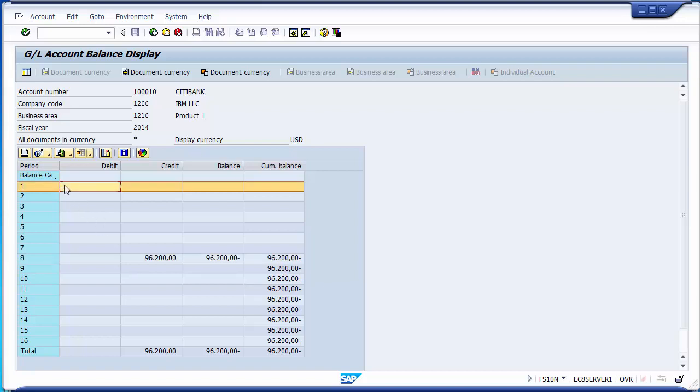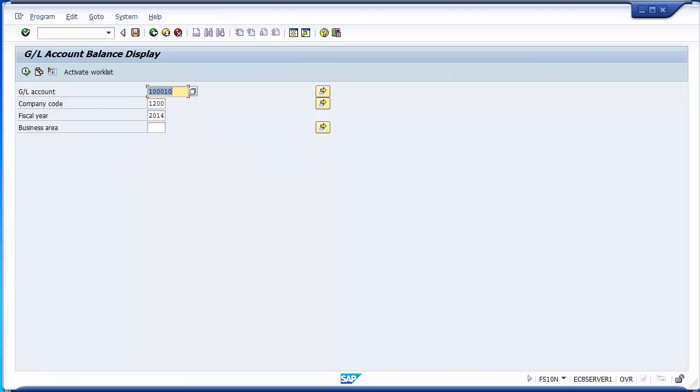Apart from this, there is no transaction from the 1st to 7th period and even later than the 8th period. So this is how your manual payment takes place in the SAP system.